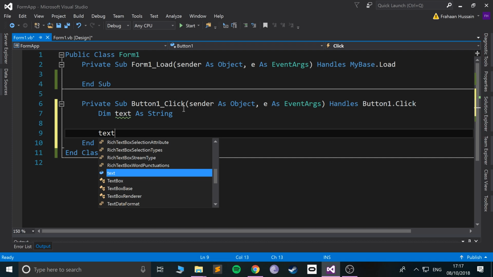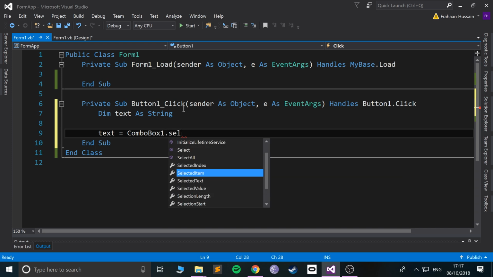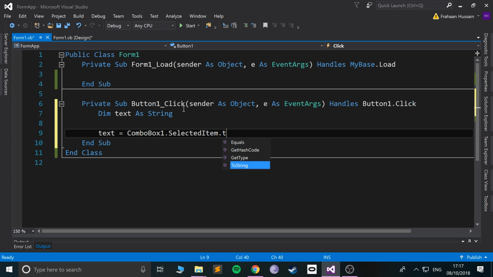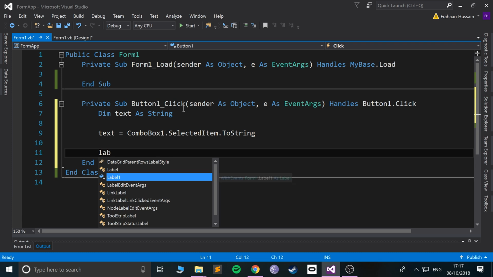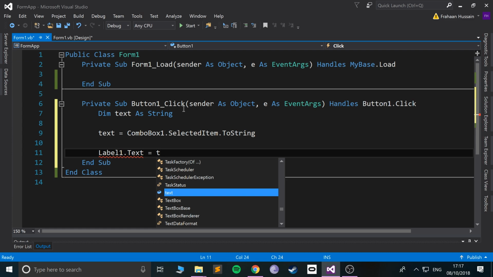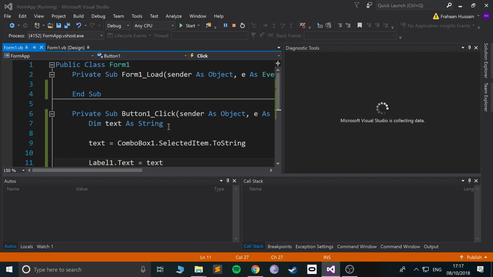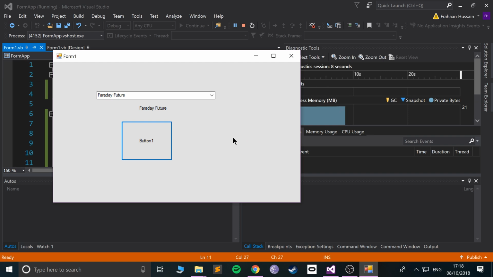to say is text equals the combo box dot selected item, so whatever item is selected, dot to string. I'm going to assign that to the label. So we can say label one dot text equals text, like so. Let's run it, see what we get. So if I select Toyota, click that, it goes into there. If I select Faraday Future, click that, it goes into there.